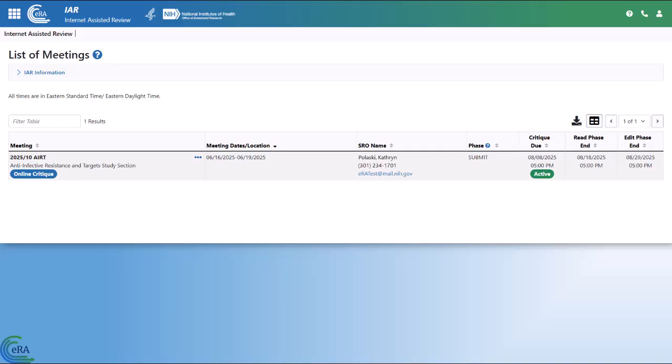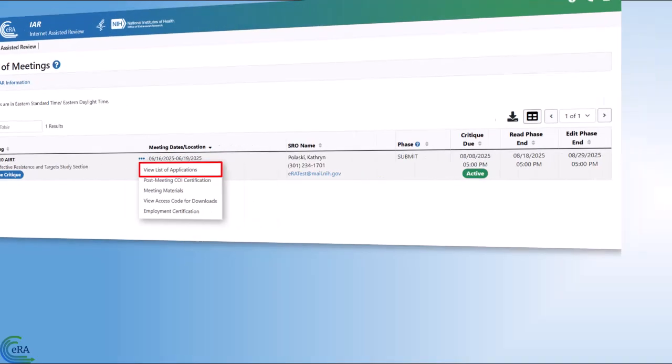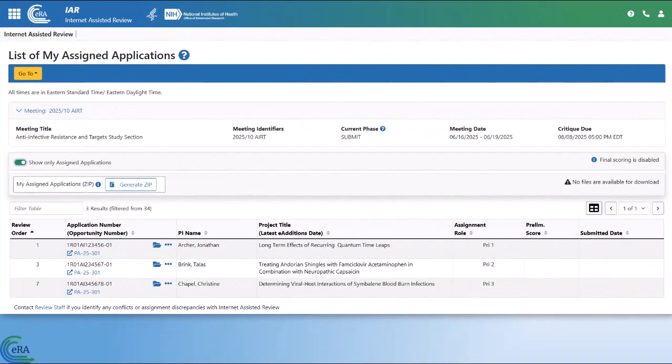Meetings that use online critique templates are easily identified because there is a blue online critique badge under the meeting title on the List of Meetings screen. Click on the 3-dot ellipses icon in the meeting column and select View List of Applications from the menu. This opens the List of My Assigned Applications screen.